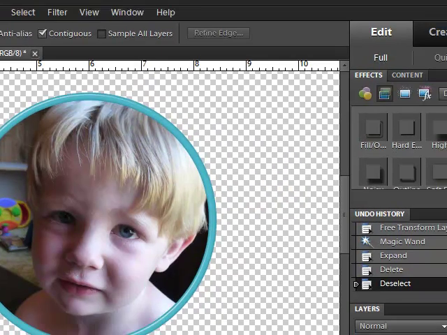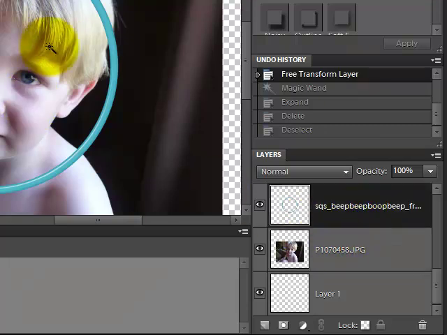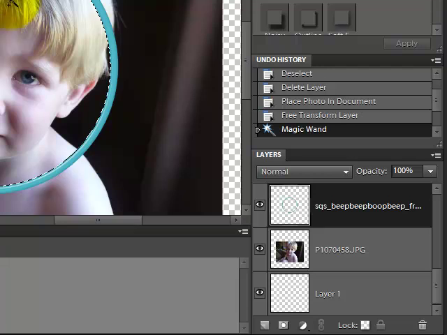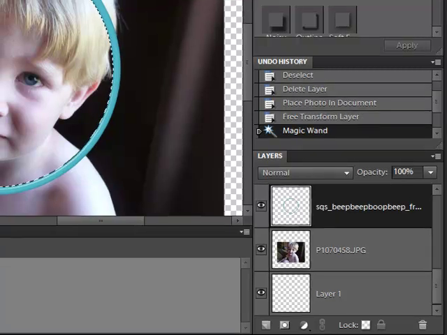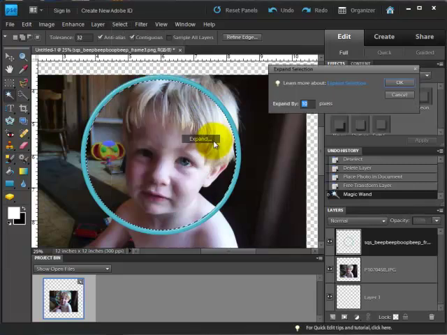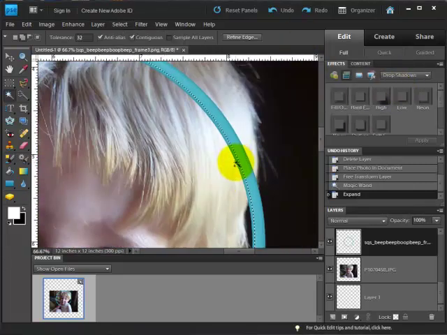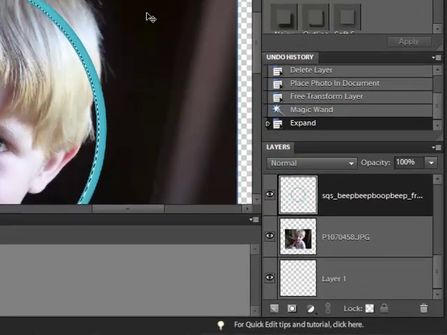Let me go back a few steps in my undo history, back to where I transformed my picture to look how I wanted it to in the frame. This time, clicking on the frame layer, we're going to select the transparent pixels inside. Again, there's going to be a bit of a gap between the picture and the frame, and we want our picture to be tucked just under this frame. So we'll go to Select, Modify, Expand. Again, 10 pixels should be fine. Let me zoom in so you can see that now our selection is overlapping a bit.